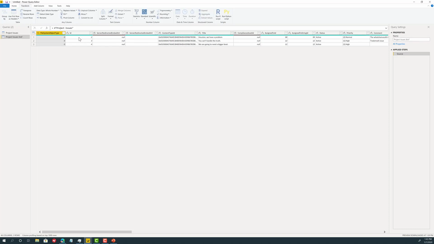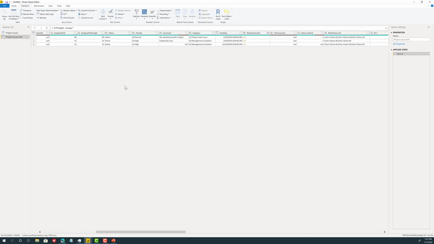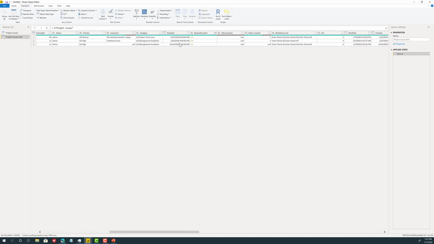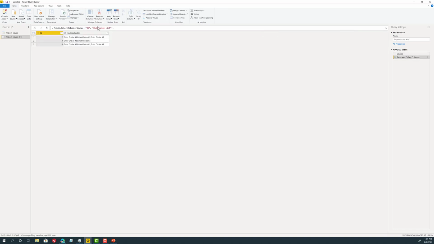Now, I really only need 2 columns in here. I need ID, which we're going to use to reference back to the original, and then I need the multi-value list. So I'm going to Ctrl-click for that, and that's going to give me my 2 selected columns. I'm going to go back to the Home tab and say remove other columns. So basically this removes everything that's not selected, and now I just have my 2 items here.